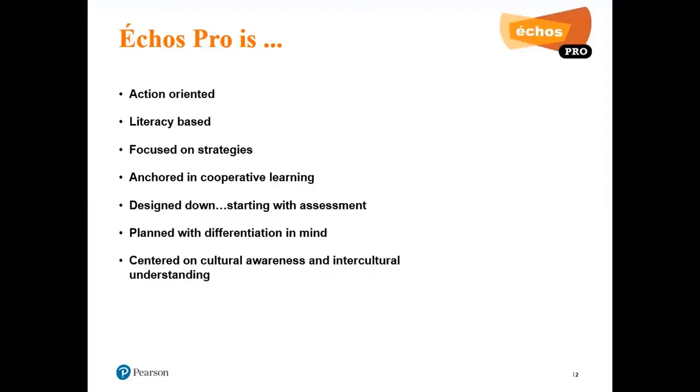Okay, so let's get started. Échos Pro is certainly all these things that you see here. These are the guiding principles upon which the program was developed. And as it turns out, not a coincidence, but on purpose, these are the very same guiding principles that are used in the CEFR. So action-oriented, literacy-based, differentiation and cultural awareness. These are the pillars upon which this program was built.